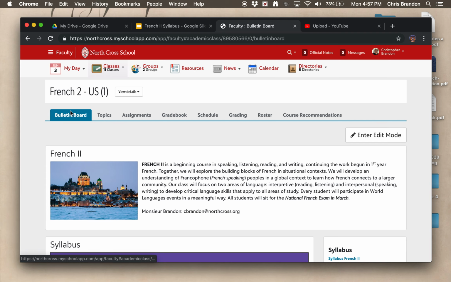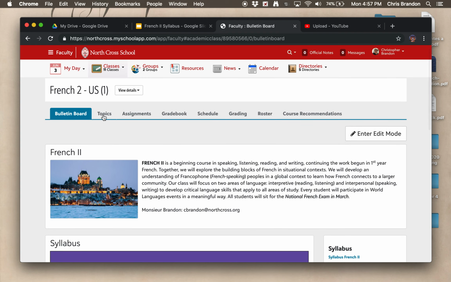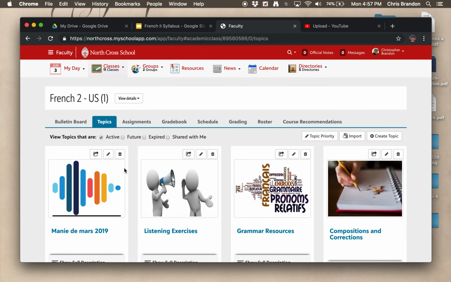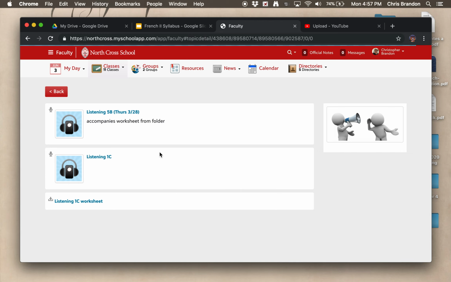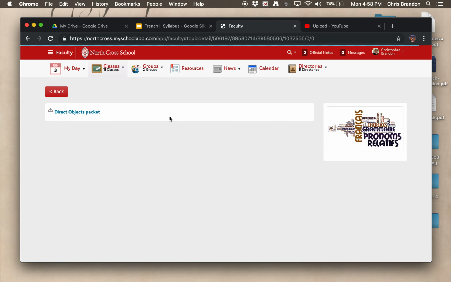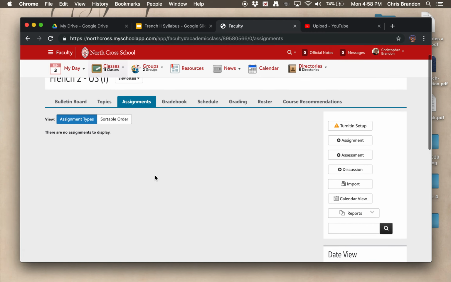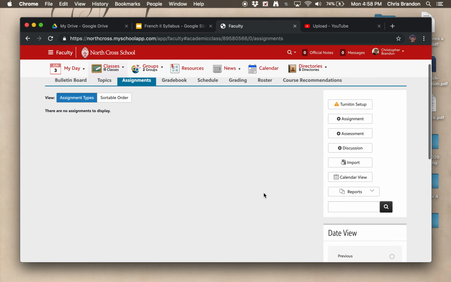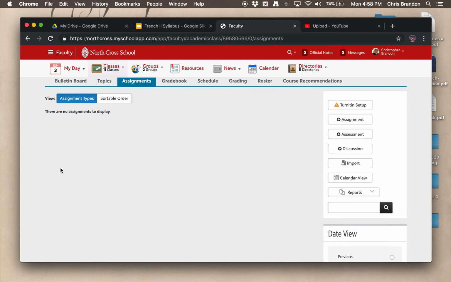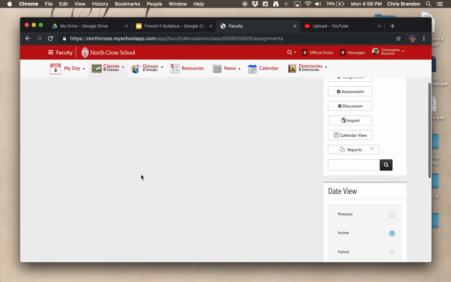The bulletin board section, which has your syllabus, the topics section, where there are folders in which different things will be posted throughout the year, and extra projects or worksheets will be posted here for you to find. And the final section is assignments, which will allow you to see your current homework assignments, your past homework assignments, as well as test dates, quiz dates, project dates, anything of importance.